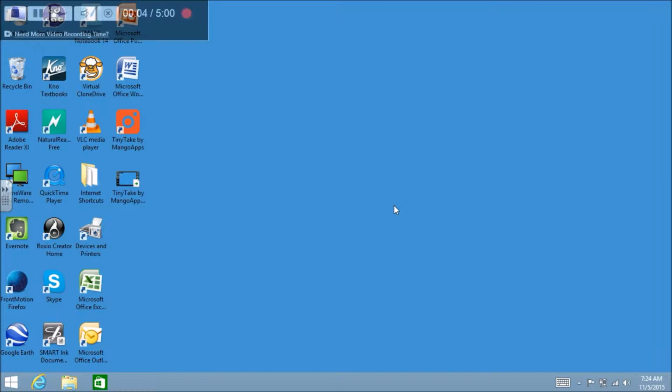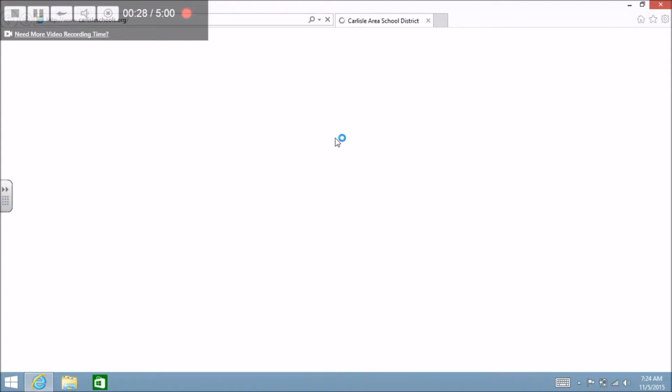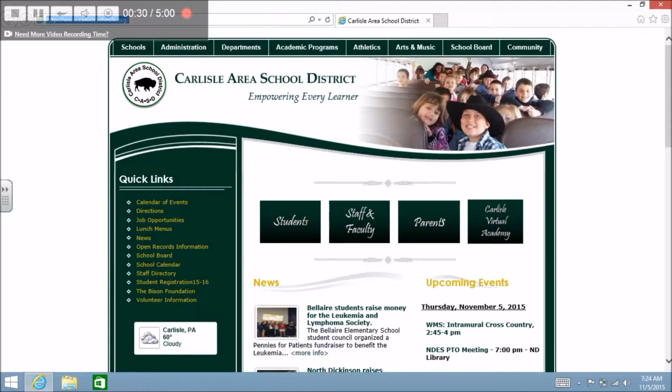Today I'd like to talk to you about how to set up your Microsoft Office 365 OneDrive account and how to use that to save your files from at school and also then access them from home. Microsoft Office 365 OneDrive gives you 15 gigabytes of cloud storage and you can easily access it anywhere that you have internet access.